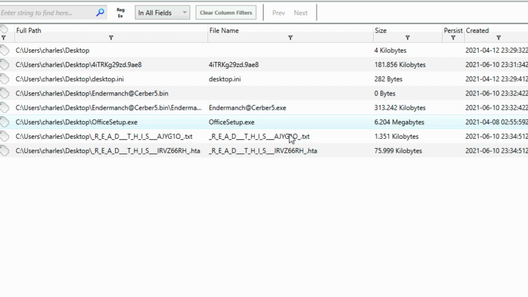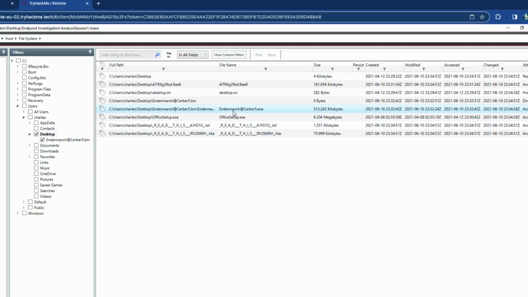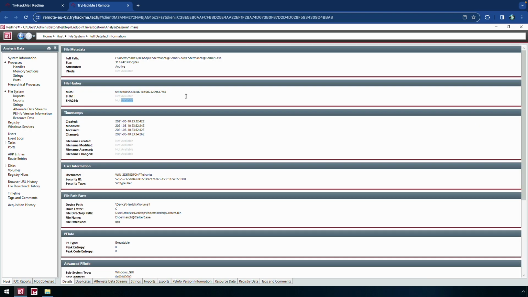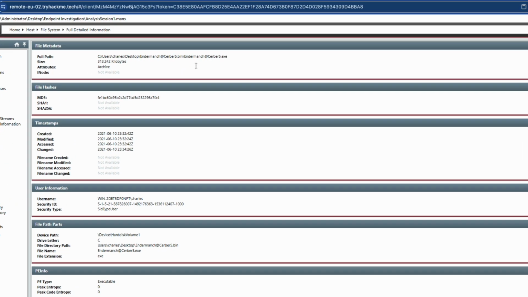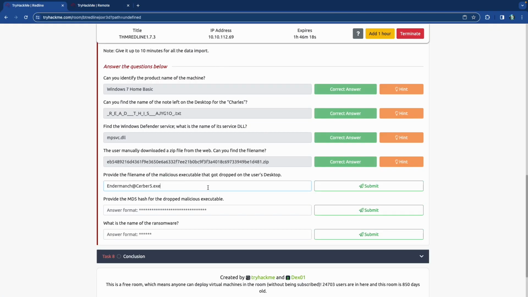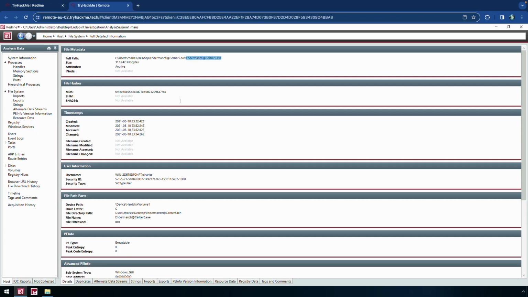Okay, so we're looking for the malicious executable, and it could be this thing, or it could be office setup. I'm gonna say that it's not office setup, because unless it's been spoofed and they named it differently, but I think it's this thing. It's whatever this file is right here, Endermanch or something. So we're just gonna copy this piece and come out here and do that. And there we go. And provide the MD5 hash for the dropped malicious executable.